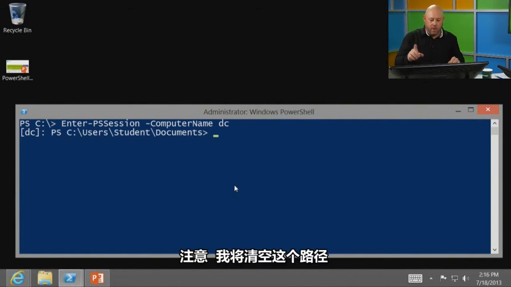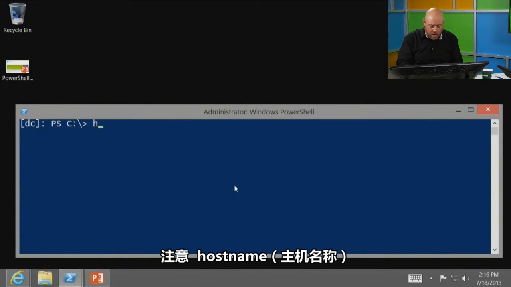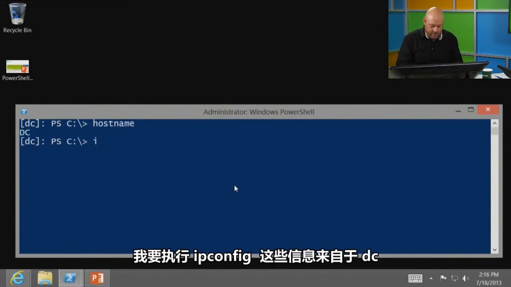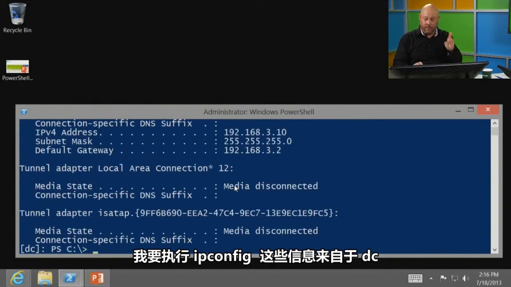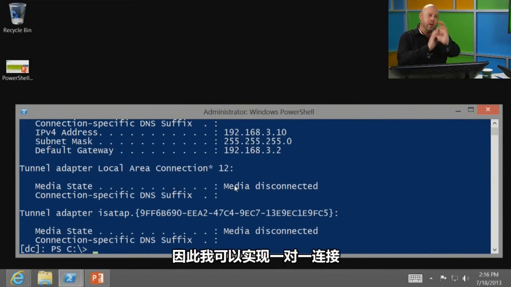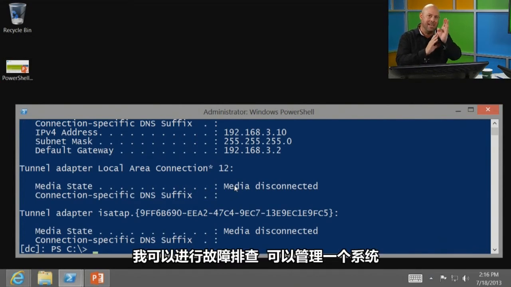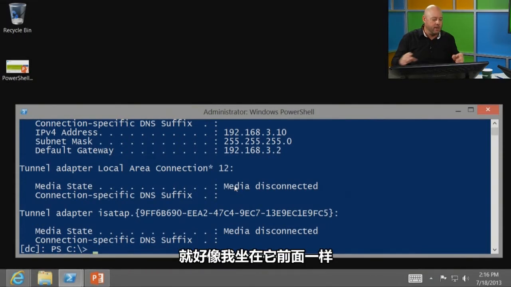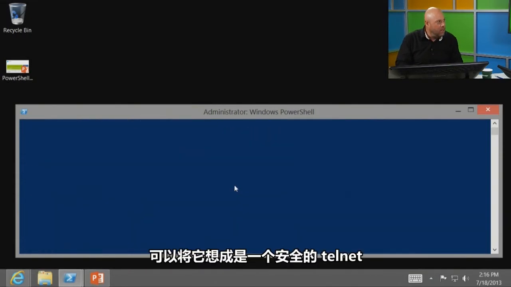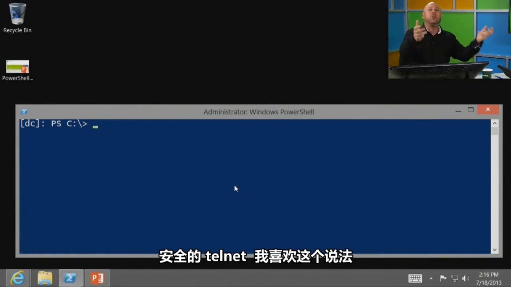You don't believe me? Watch. I'm going to clean up this path a little bit. Watch. Hostname. And I'll do ipconfig. That information is coming from the DC. So I can actually do a one-to-one connection, and I can troubleshoot, and I can manage a single system this way as if I was sitting on there. As a matter of fact, think of this as a secure telnet. A secured telnet, I love that.